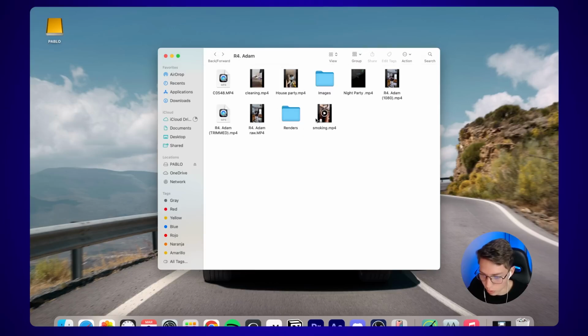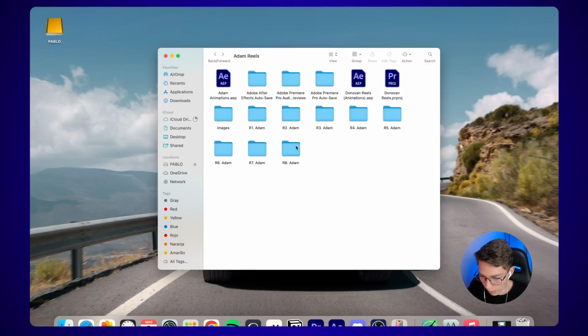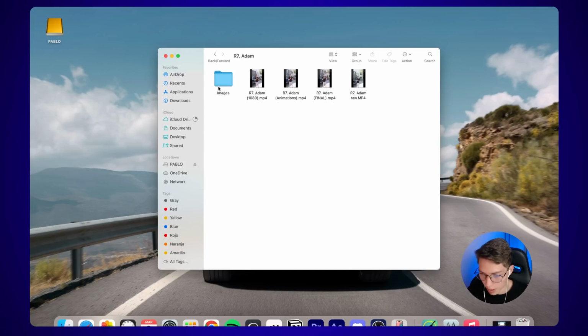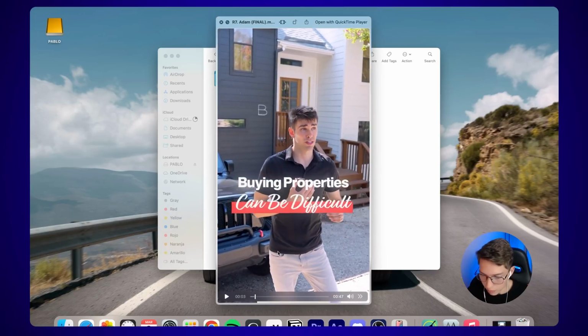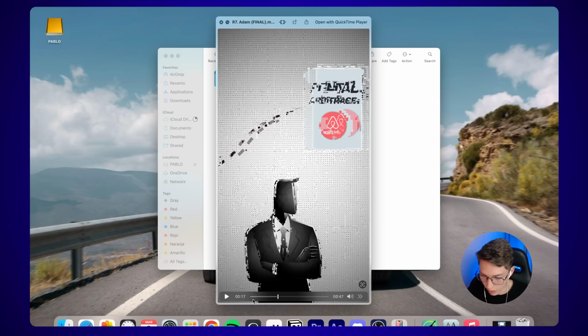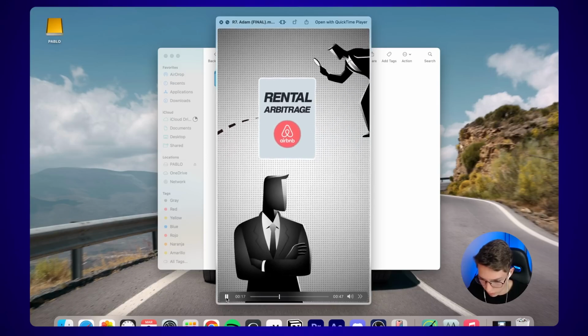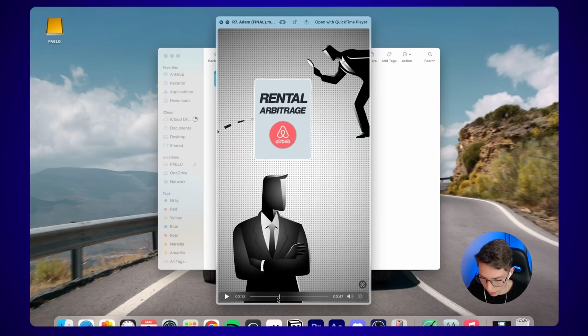If we go back to, for example, Reel 7, I didn't do renders for this one, but you can see a line with the same colors as Airbnb. I don't know why this looks weird. And then I'm doing the edits.